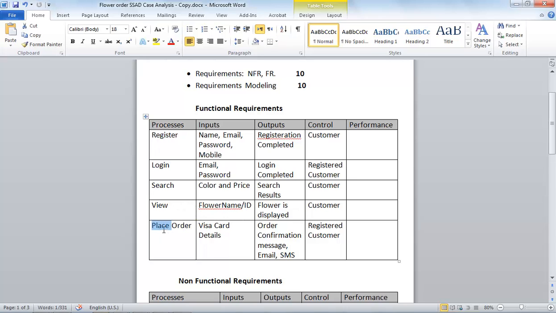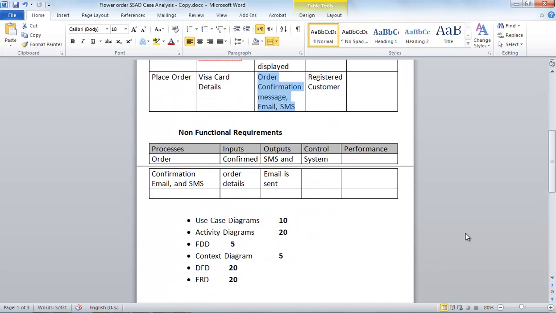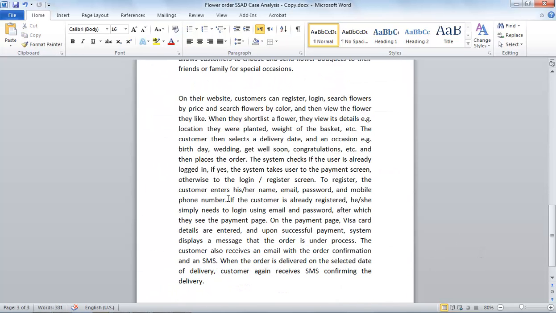The place order is the core process which we have to model in our activity diagrams. The registered customer is supposed to have supplied the Visa card details, and if successful, the order confirmation or message will come. So you need to go back and look at the scenario again and again. On the payment page, Visa cards are entered, and system displays a message that the order is under process. The customer also receives an email with the order confirmation. Okay.